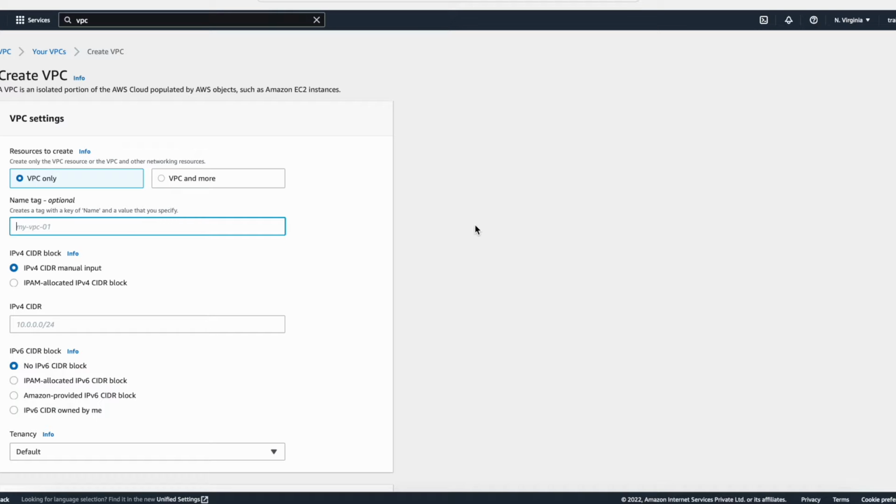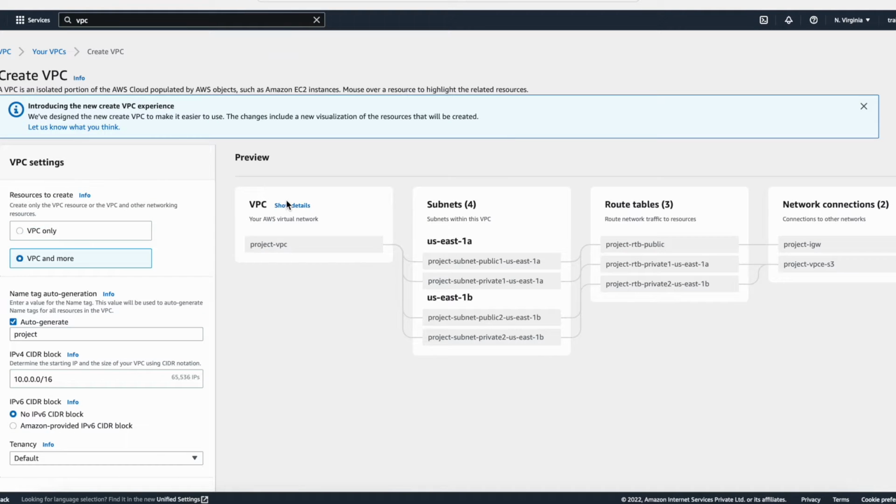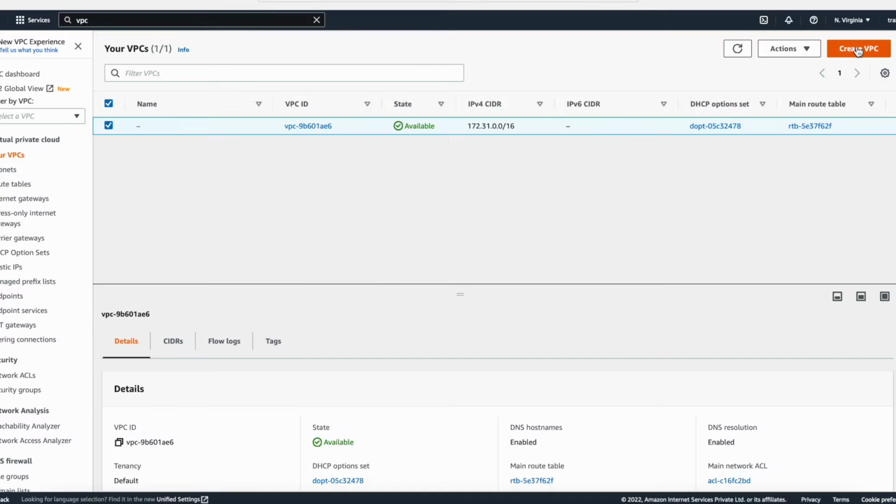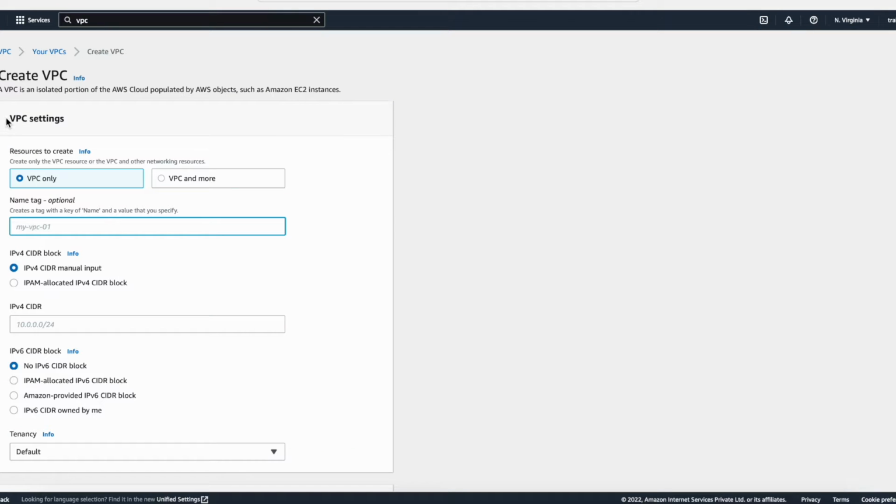Once I am going to click on the create VPC, I will get couple of options. VPC only, VPC and more. If I am going to select VPC and more, it's a console which will help me to create subnet, route table with a single click. That is something I don't want to do. So what I'm going to do is I will go step by step. So first I'm going to create a VPC.